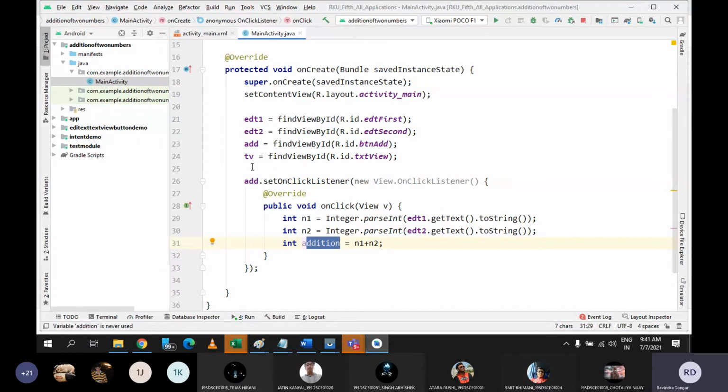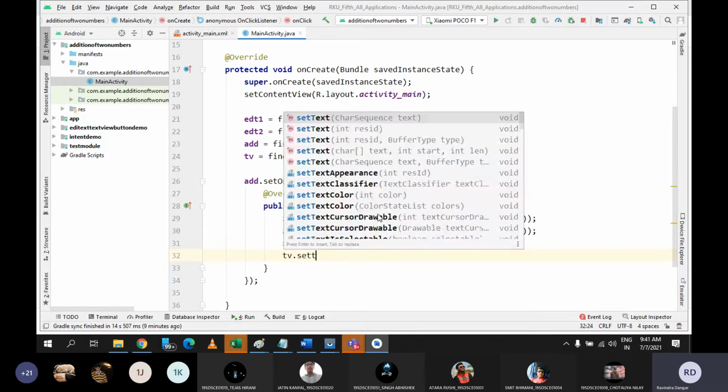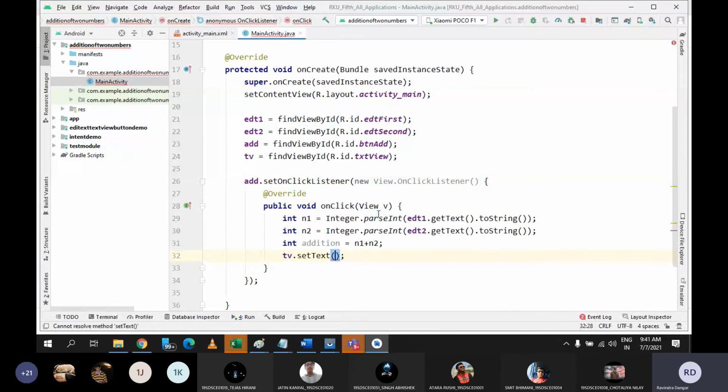Now we need to set this answer in the text view. So can anyone help me to write the logic here? tv.setText, and if I write addition here, then will it work? Yes, sir. Correct. Let me just run this file. I am done with the entire logic. Let's do it.